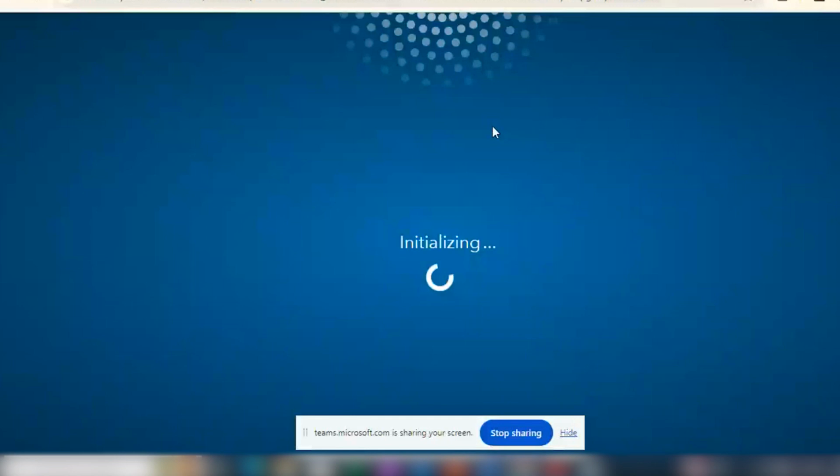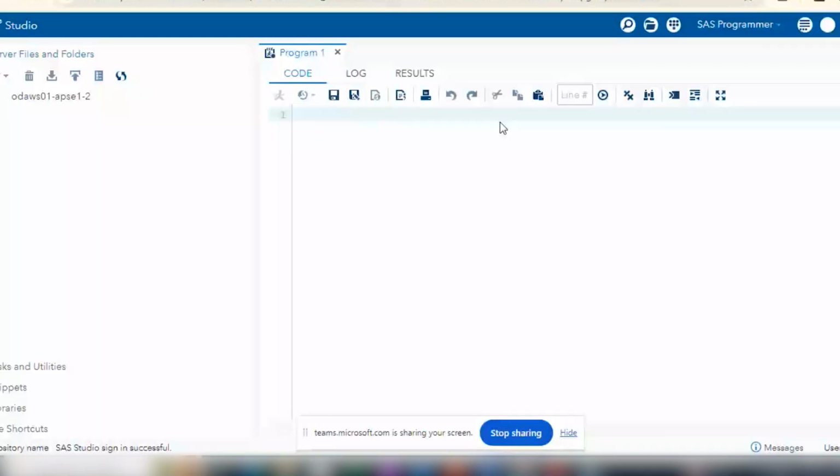So the first time you are going to log in, after filling up the details and creating this profile, it's going to take a little more time than usual. But afterwards, once you log in, it will take only a fraction of a second, and you will directly log into this window.